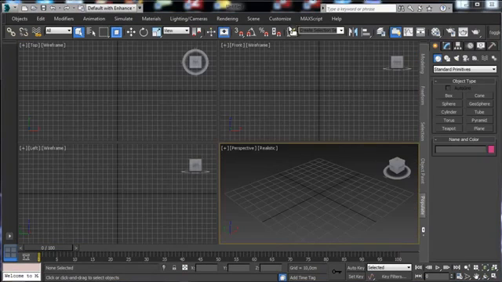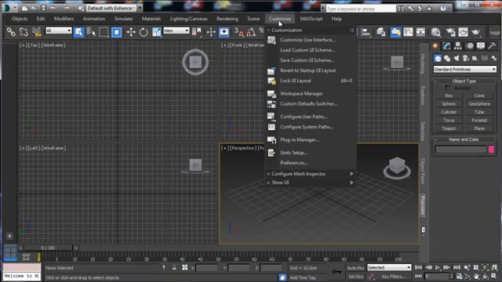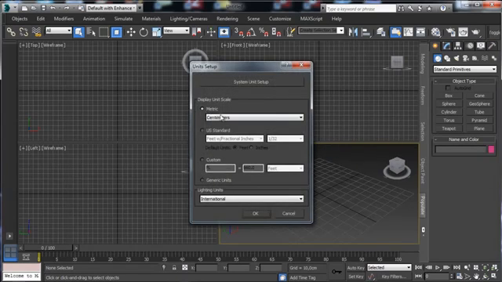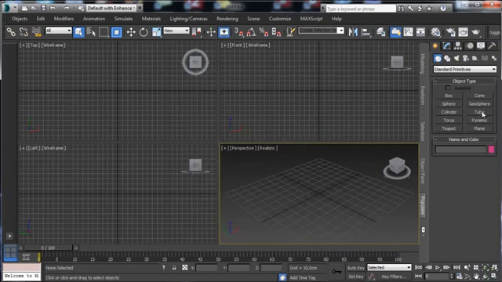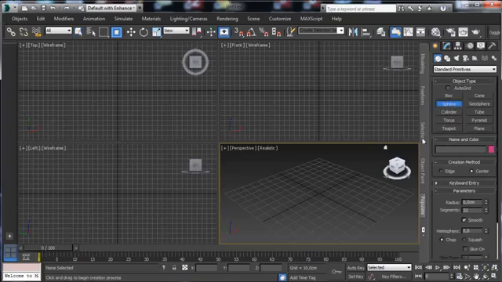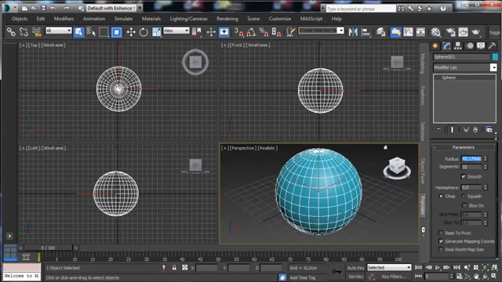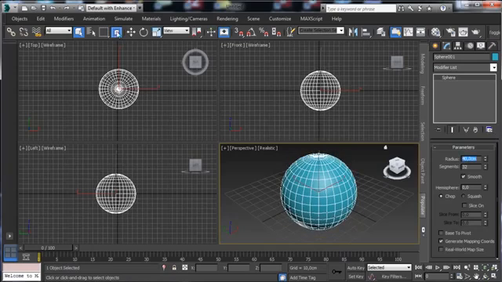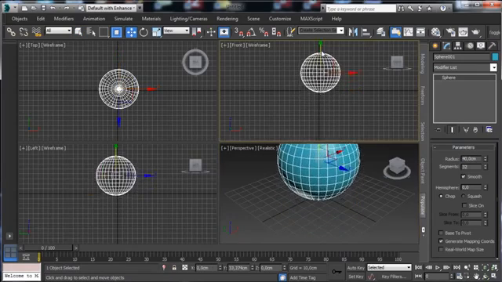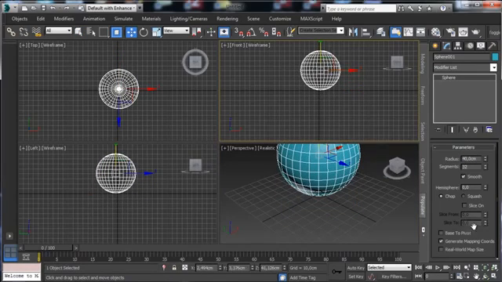So let's start by preparing the scene, and to make sure the scene is right, let's go to Customize, Unit Setup. We work in centimeters. It will be really simple. Let's create a sphere, and the sphere will be 40 centimeters. This one will be our object with the cloaking.